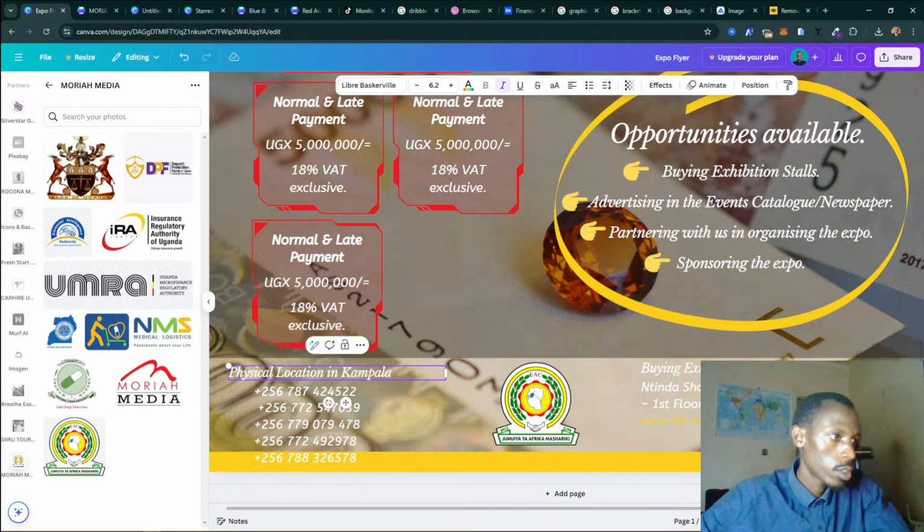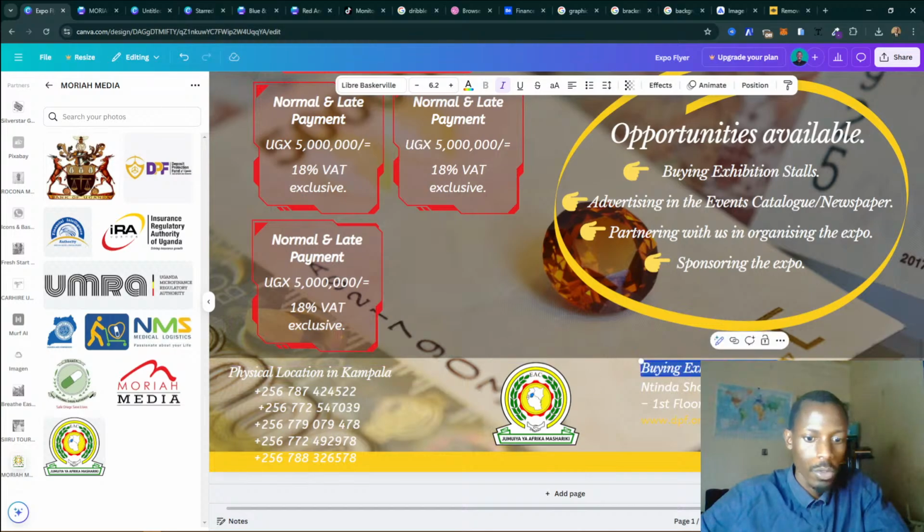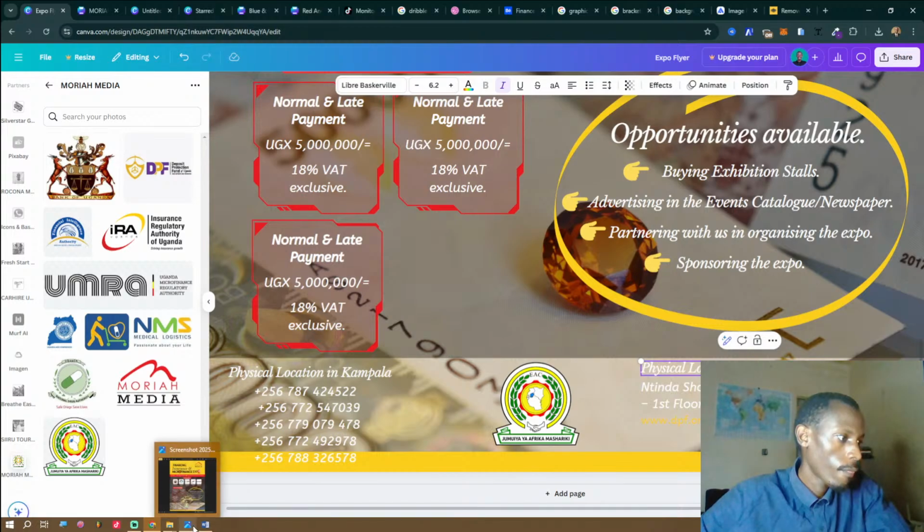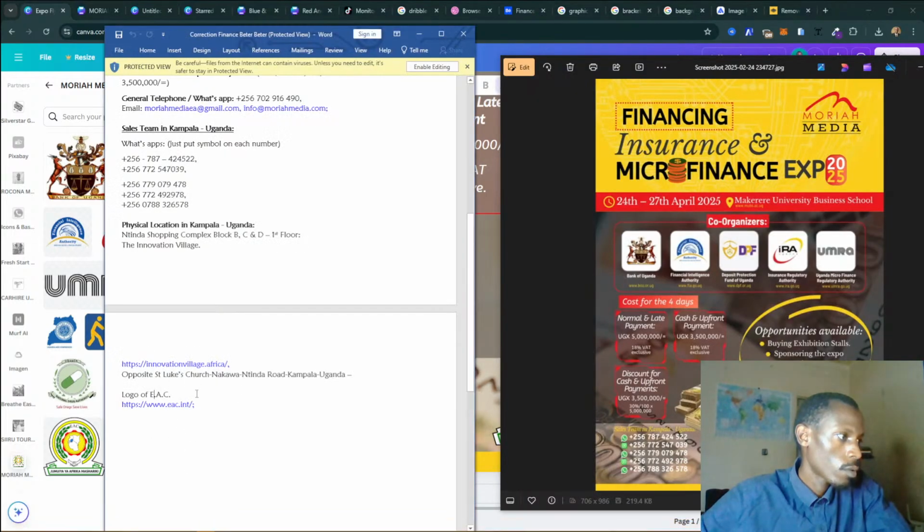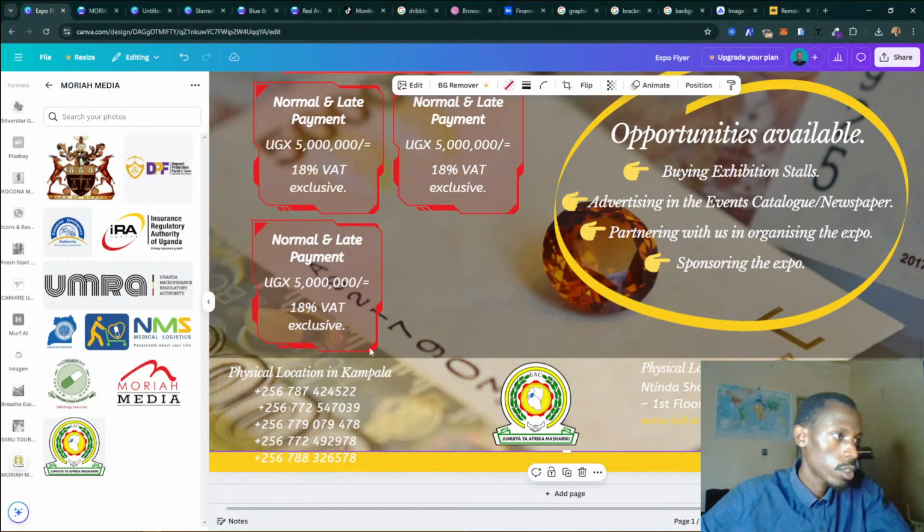So I paste the physical location supposed to paste here, then sales them to paste it this side.